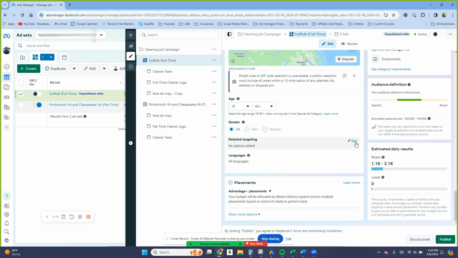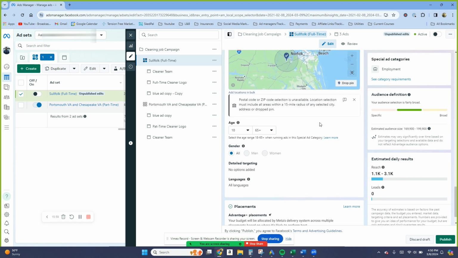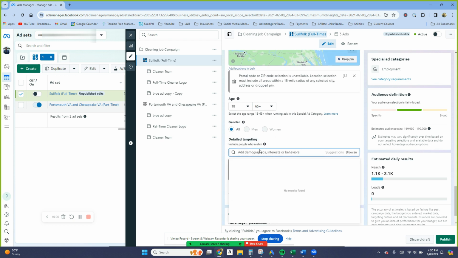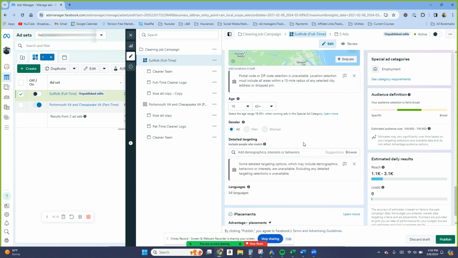I just have broad targeting at the moment because usually Facebook's very good. What is that right there, the detailed targeting? What would that be? Yeah, so this is like if you wanted to add interests or behaviors that Facebook knows that people have, you can add that here.